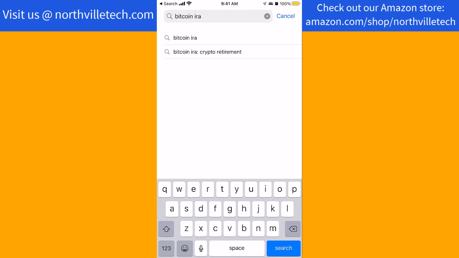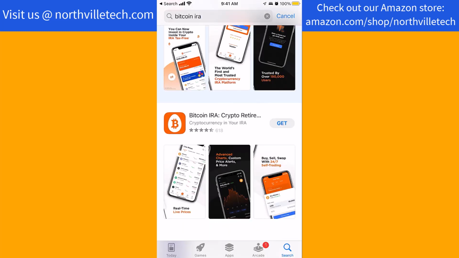To start, open the App Store or Google Play. Then search for Bitcoin IRA. The app must be the same as the icon shown in this video. Beside it is a button that says Get. Tap on Get. Once downloaded, tap on Open.